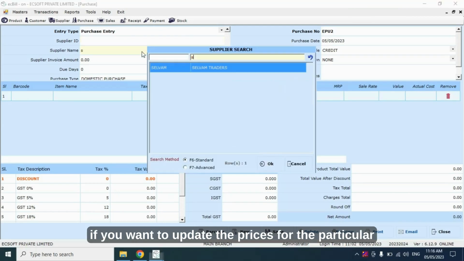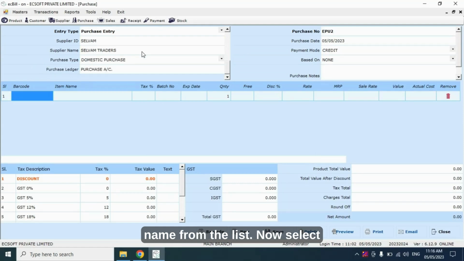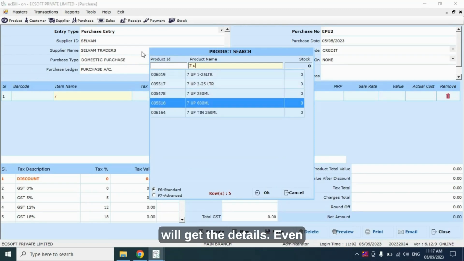Suppose you want to update the prices for particular products. Select the supplier name from the list. Now select the products you want to edit. You will get the details.